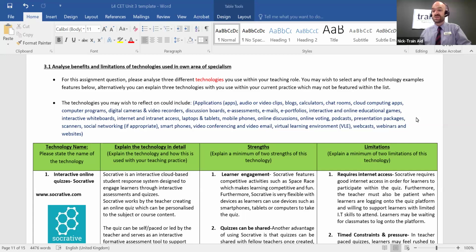Just looking at the list, you could decide to reflect on any mobile phone apps, blogs, videos, discussion boards, even emails. It's no problem at all. Any interactive or online educational games, for example, laptops, tablets, you could review them. A VLE, a virtual learning environment, any webcasts as well, any particular websites you show to your learners as well.